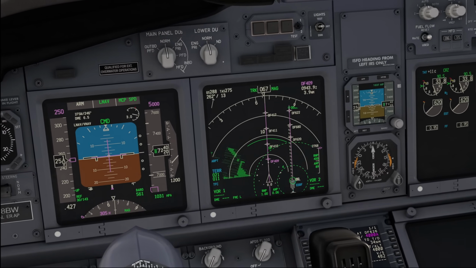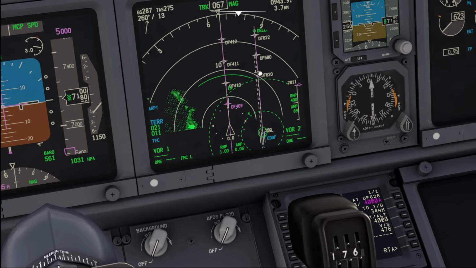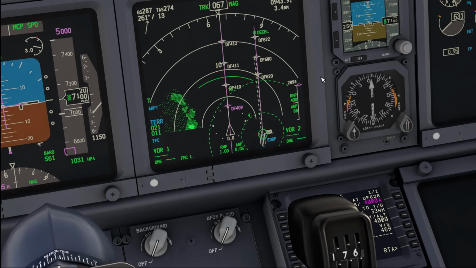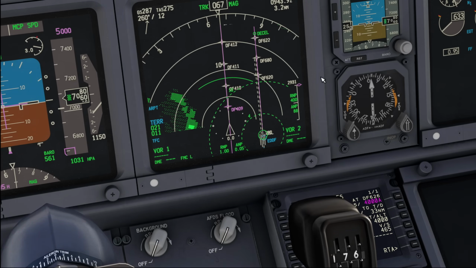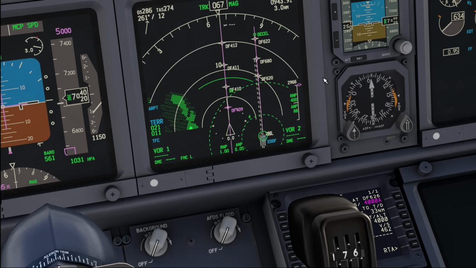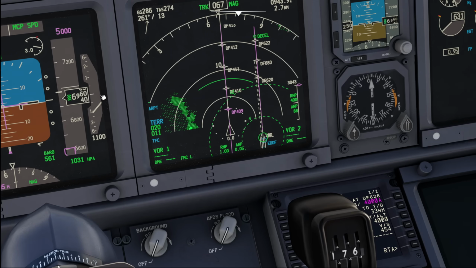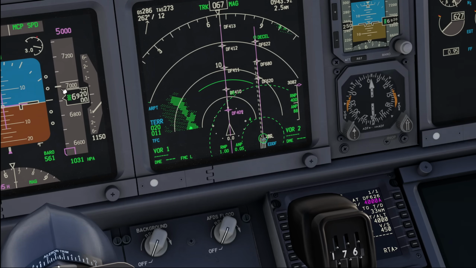Now, for us, the final approach fix, as we saw, is DF620, which is the waypoint we've got over here. Now, what we're going to do is, we do plan on the downwind to be abeam the field like we are right now, approximately at 7,000 feet above the ground.